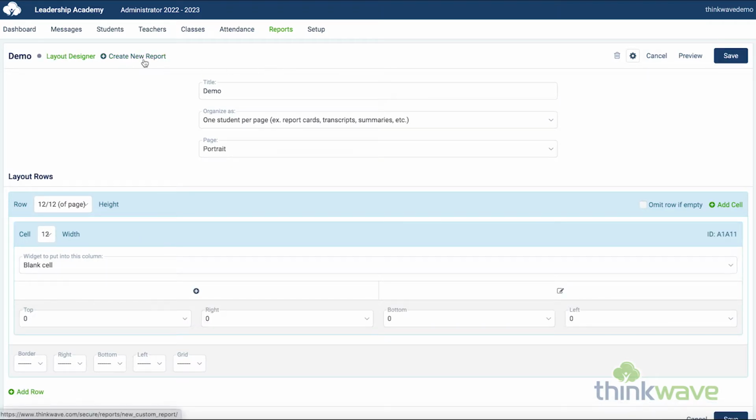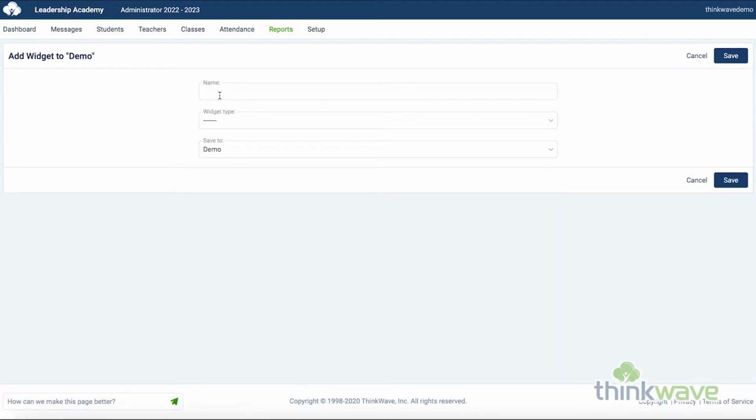Now we'll go to the Widget Designer by hovering over here. Since this is your first widget, it'll automatically create one. Here's where you enter the name. For this example, we'll create a header for class grades. This will automatically show the term names and have the grades displayed below it. So we'll call this Class Grades Header.